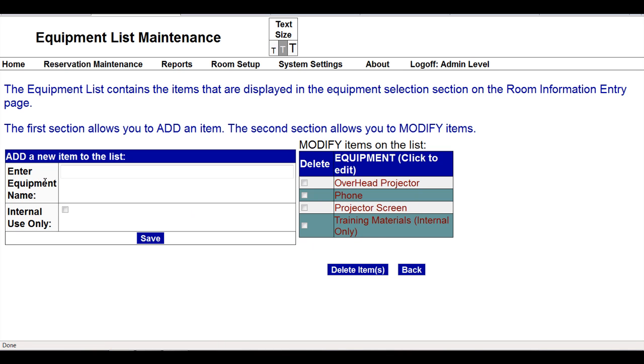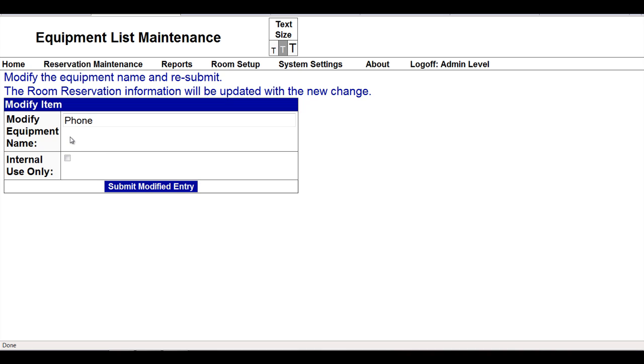To recap, to add a new item, we come over to the Add New Item box and we would enter equipment name. We would choose internal use only or not, select save. To delete an item, I would select the item that I'd like to delete, put a check mark in the column under delete, select delete items. To make a modification, I would double click on the item, and it would bring me to the modify item list where I can modify the equipment name or choose internal use only and select submit modified entry.